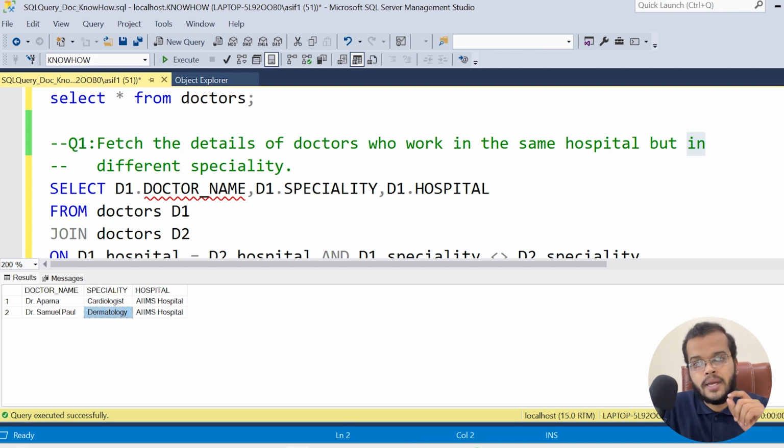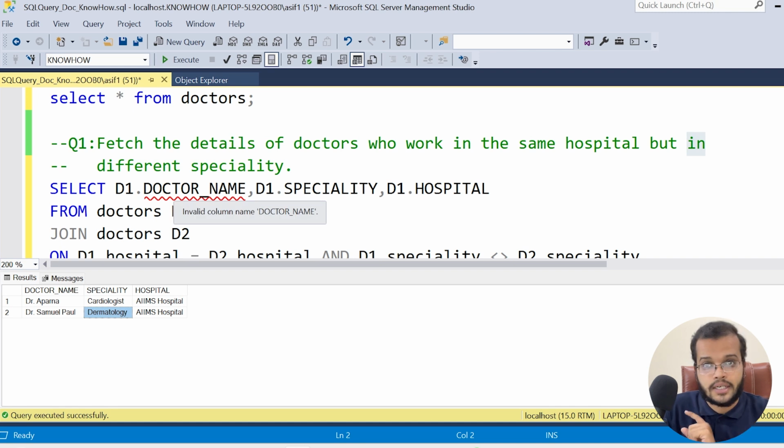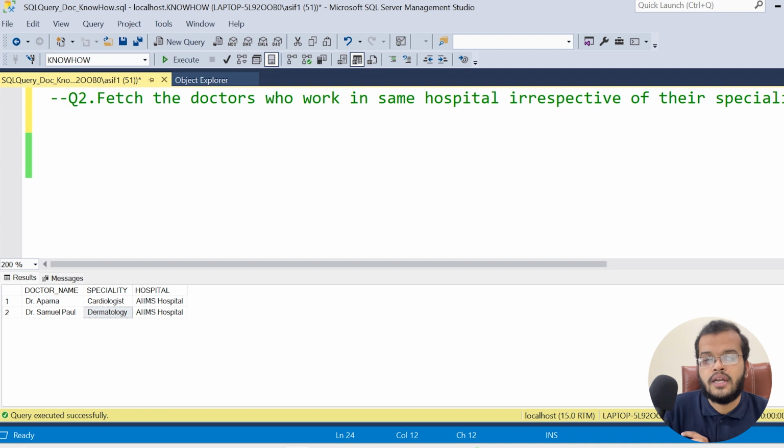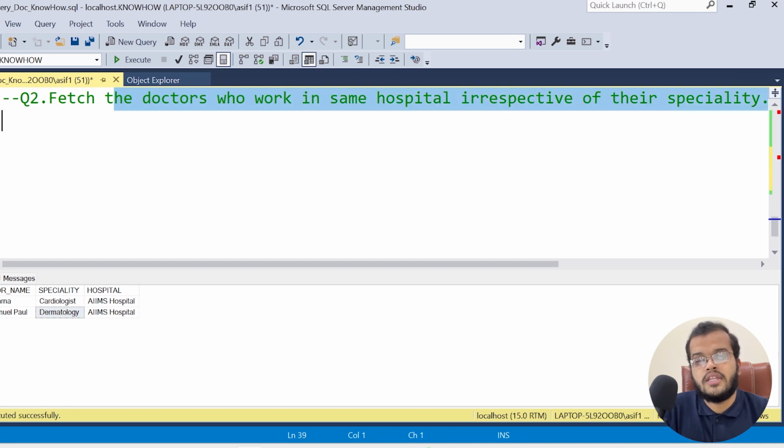So my point of view here is that when these kinds of questions are asked, make sure you use the joins concept and make sure that the condition you are choosing is the right condition. Okay, so let me walk you through another question. Another question is: fetch the doctors who work in the same hospital irrespective of their specialty.